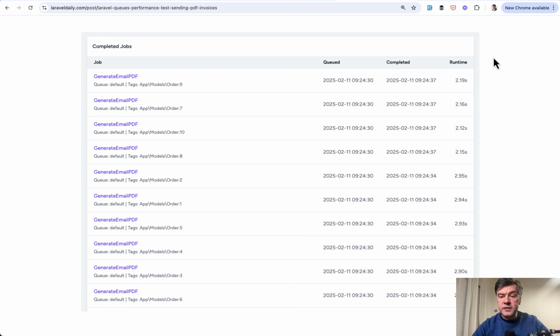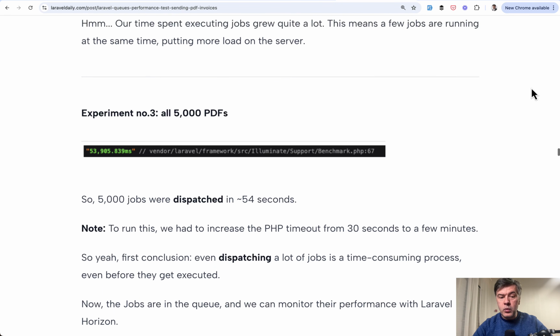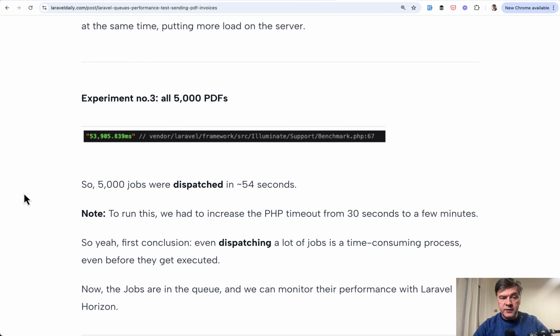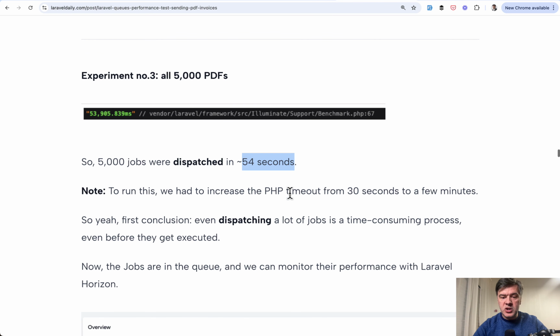So you can roughly calculate 2 seconds times 5,000 customers. It's almost 3 hours. And now if we try with all 5,000 PDFs, 5,000 orders, even the dispatching time jumps to 54 seconds. So even to dispatch the jobs, we needed to increase the PHP timeout from 30 seconds to a few minutes.